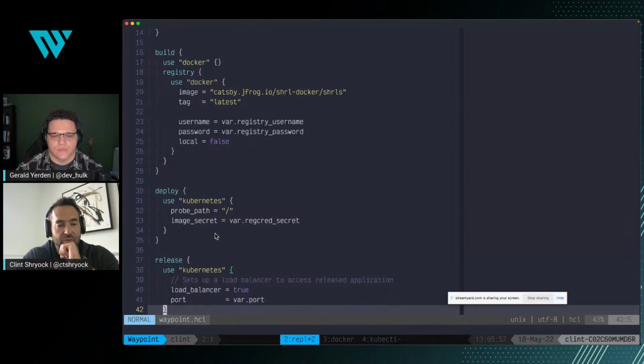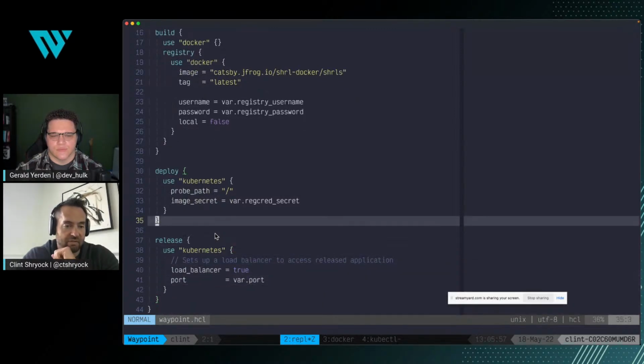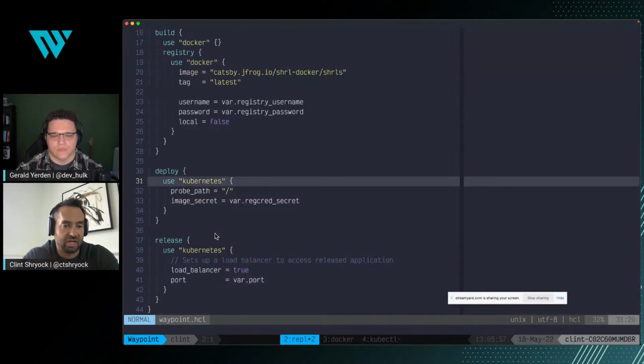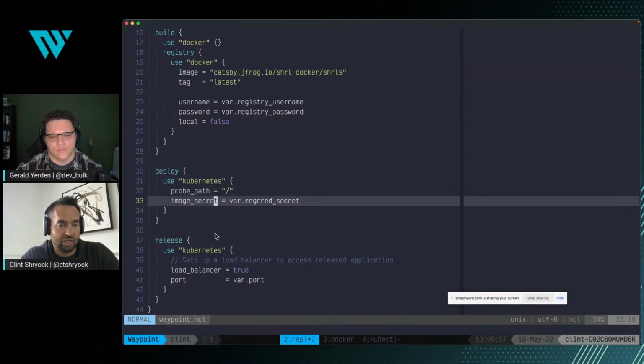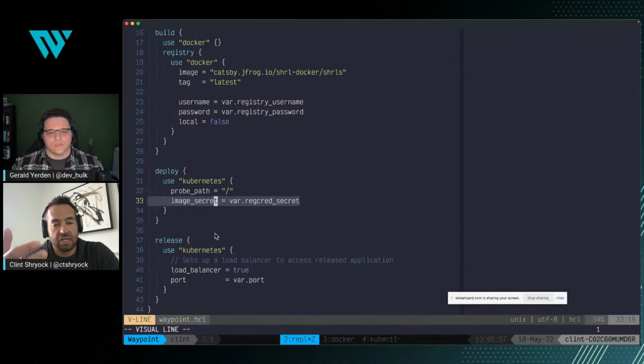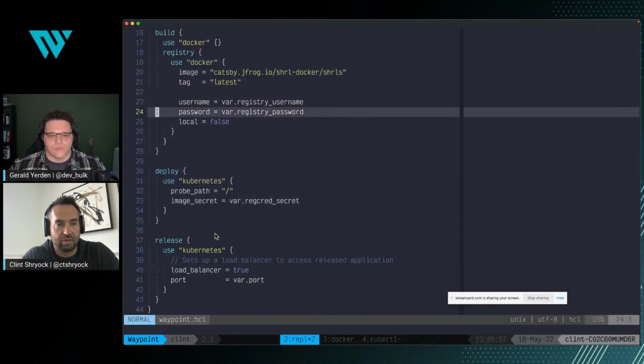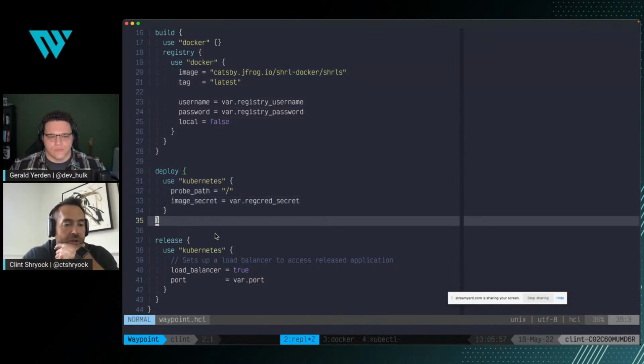We're going to move on to the deployment and the release phase. Both of these are very minimal right now. For deployment, I'm just saying we're going to deploy to Kubernetes. It's going to use the Kubernetes cluster that it's running in. And here is another variable. It's a Kubernetes secret that tells the application container how to pull down the image that we pushed up here. So that's coming from a kube secret.